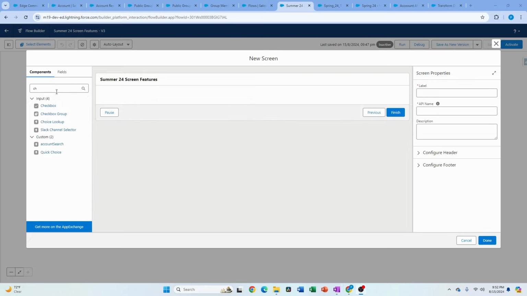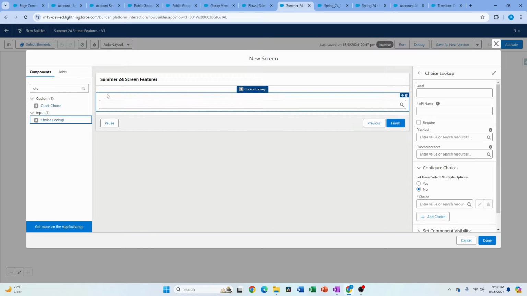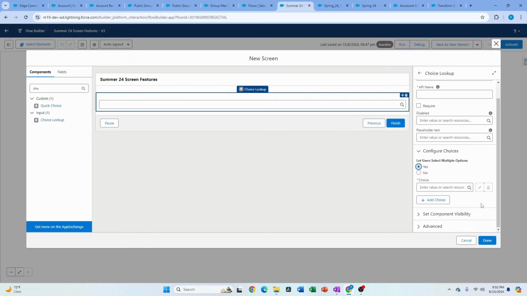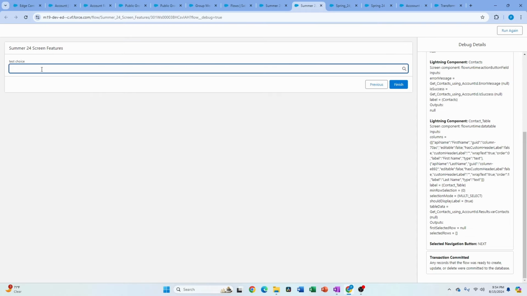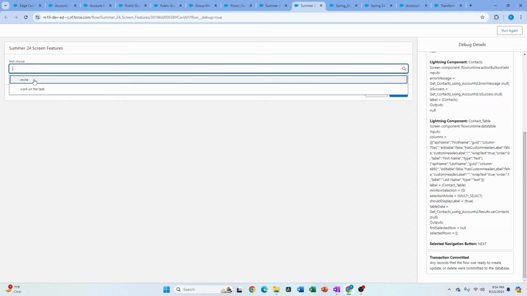Another feature around screen flow is you can now have multiple choice lookup. Let me show you what I'm talking about. You can use your choice lookup, make it so that it lets users select multiple options, and you can just add your choices right here. I'm just going to say planning. So those are the three options that I can allow. Previously, this was not possible. You'd have to use a choice lookup with a record, or you'd have to use multiple checkboxes or multi-select. Just save that real quick. And I can now just have planning, invite.